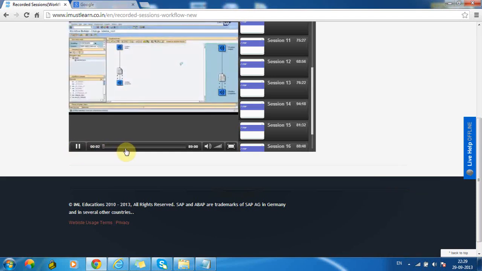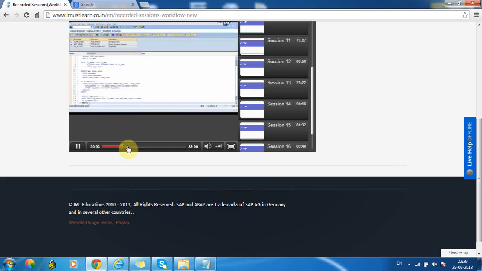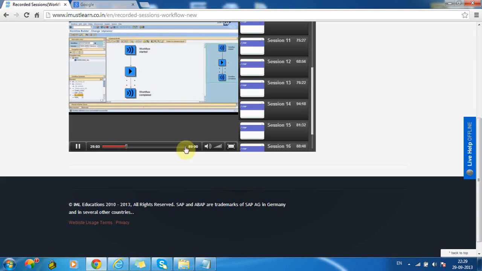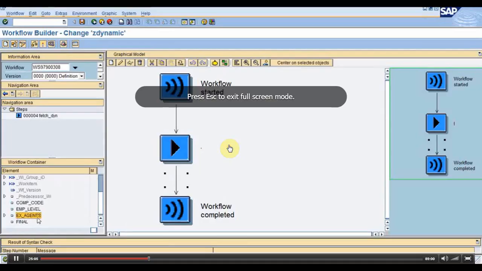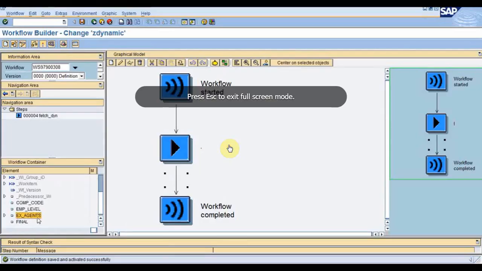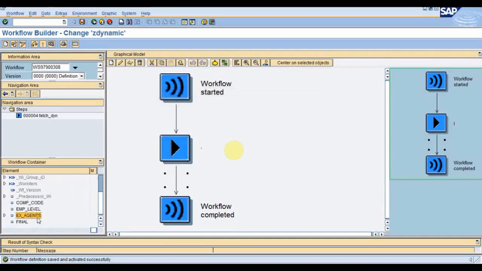So I'm just waiting for just 1 or 2 minutes. So now for this, what we will be doing to get the dynamic agents, I have already shown you. Can anybody tell me what I have to do in user decision steps? I'm just telling you I have to create next one user decision step. So what will I do with this X agents to make that user decision step dynamic?